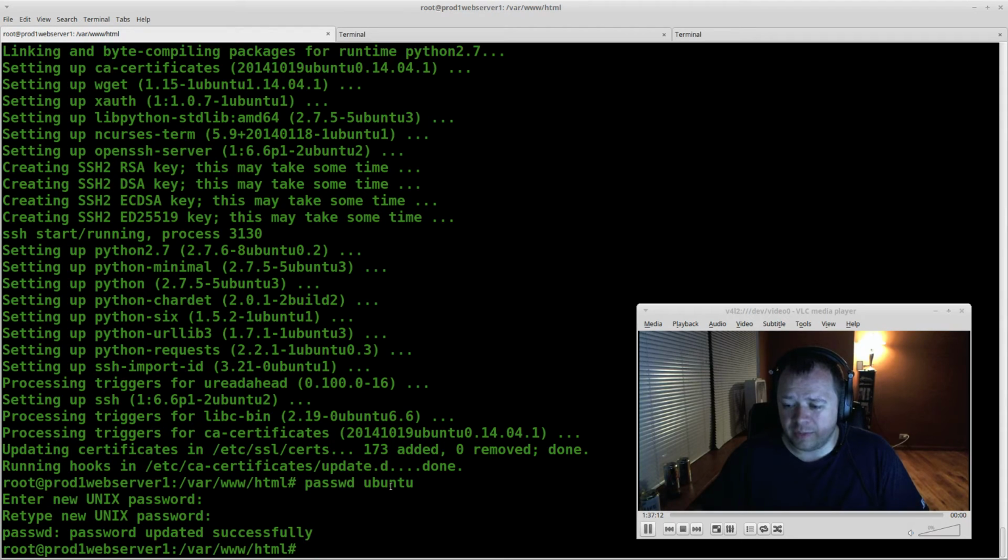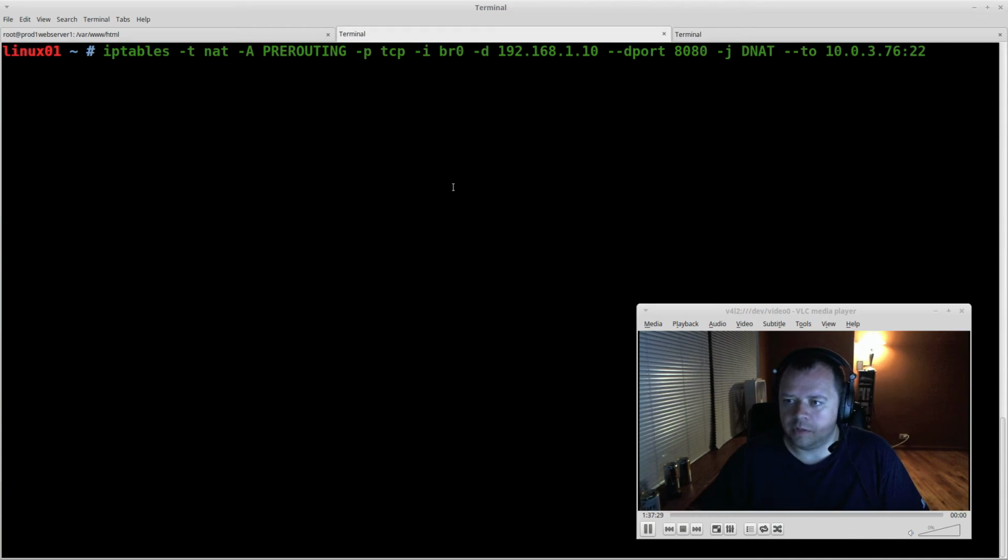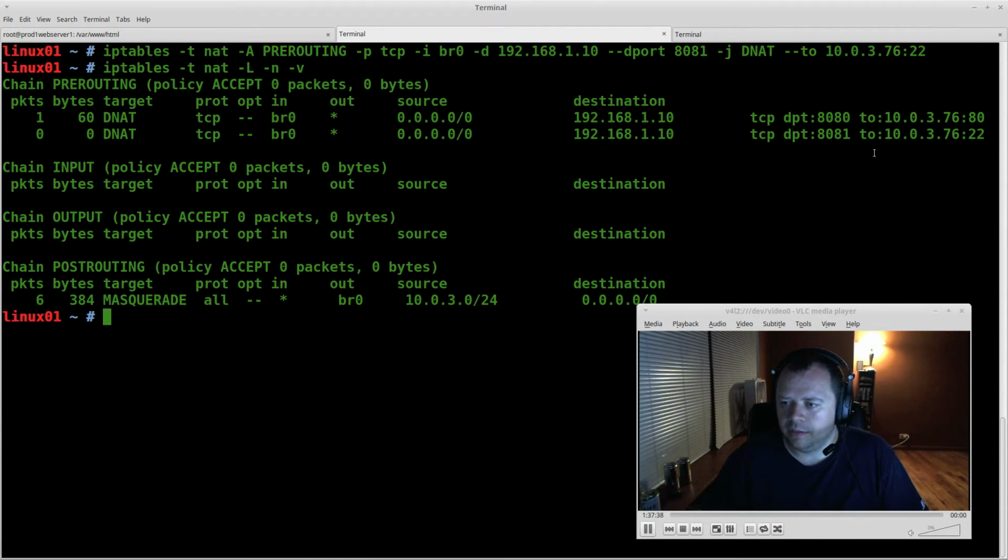You can also set up SSH keys. I showed that in the last tutorial. If you want to do that, SSH keys will also work for this. So let's go back to where we're creating our rule, and instead of 8080, let's forward SSH on port 8081. And let's bring up the rules again. And you can see 8081 is now pointed at 22, 8080 is pointed at 80.